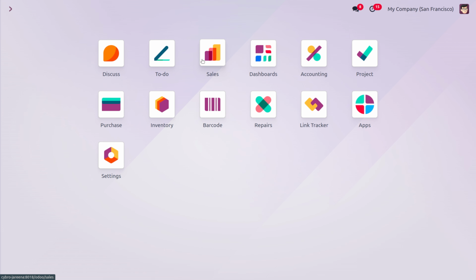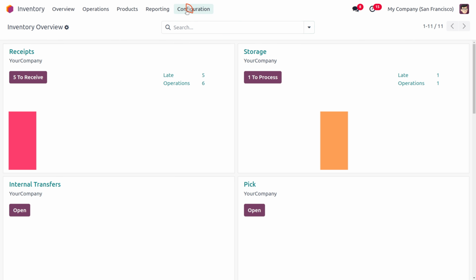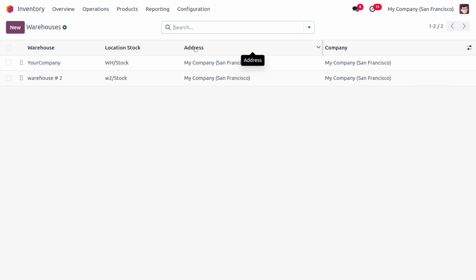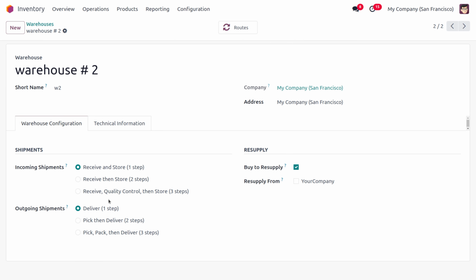So let's see how we can manage the outgoing shipment in one step in Odoo 18 inventory. For that, you can just dive into the inventory module. From there, let's move on to the configuration and choose warehouses under the warehouse management. I'm going to choose warehouse 2 over here, and here you can see that the outgoing shipment is just in delivery. I mean, just delivering the item in one step.